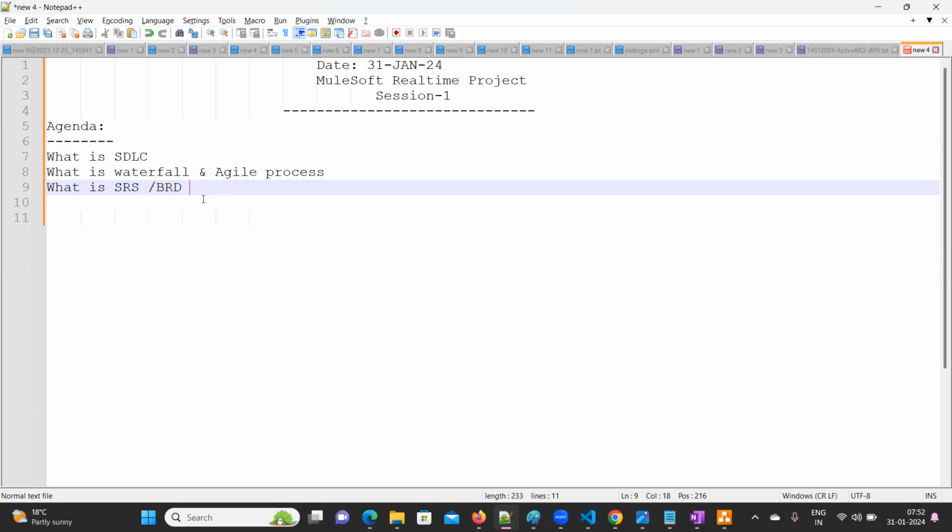And tomorrow onwards, the exact requirements, how we are going to create user stories and how to assign the user stories and how we are going to work with the user stories. That part we are going to discuss before entering into the design, development and those kind of things.